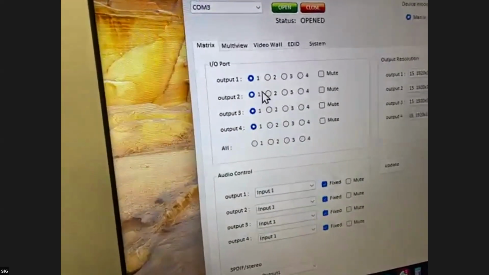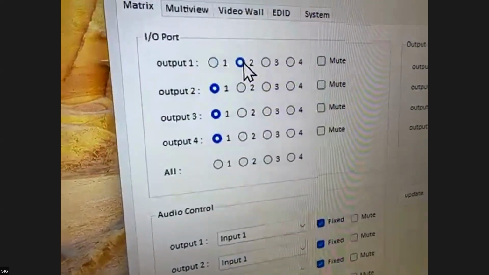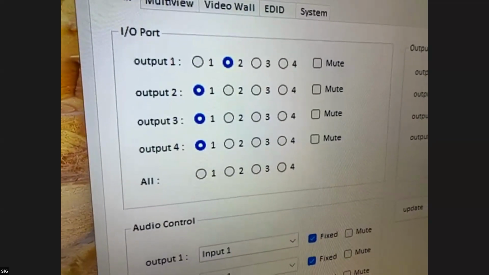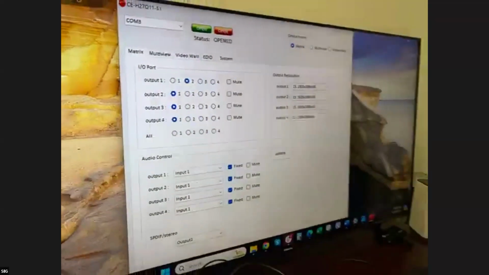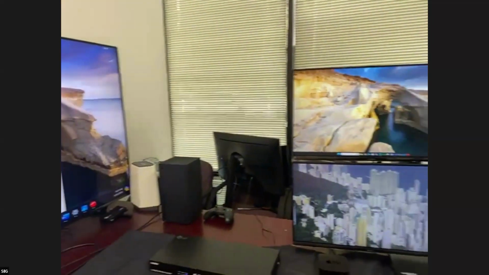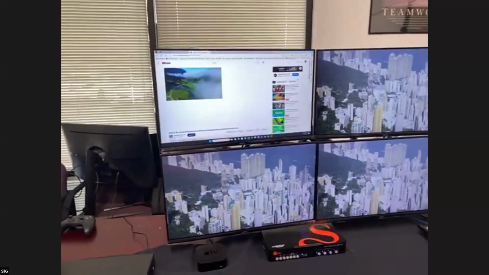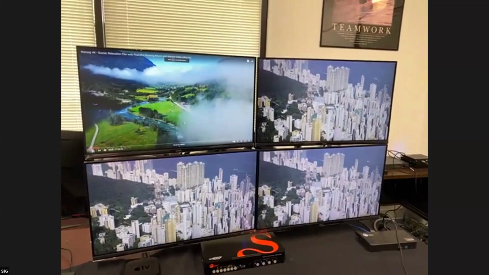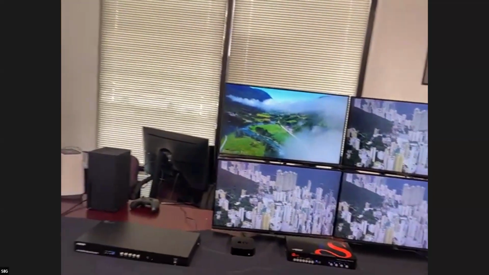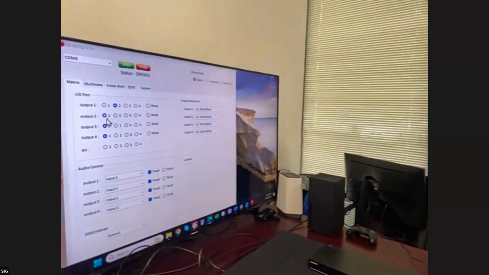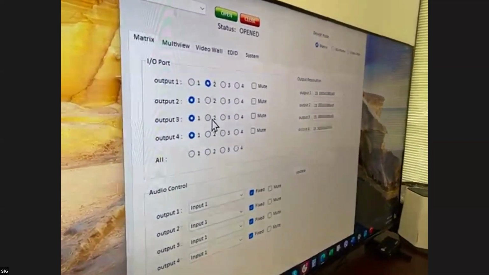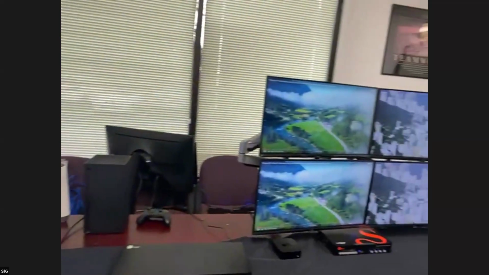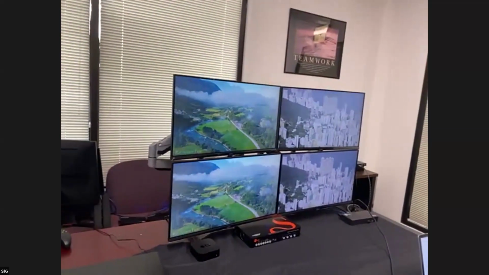You can basically select the source that you want to have display on your output. So you can select any source to any display independently. Right now I have output 1 to source 2. In total, I only have 2 sources, so it's going to be either 1 or 2. Okay, so as you select it, you can see that it switches to the second source.